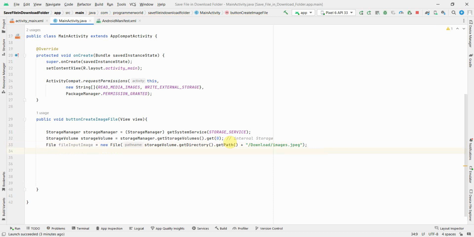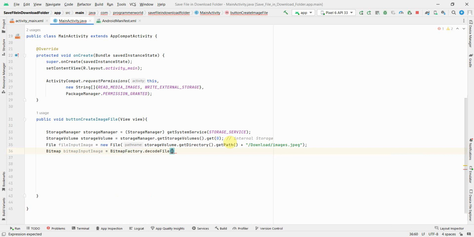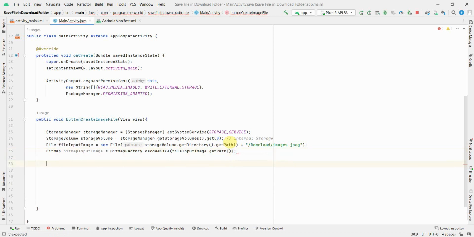Perfect. Now what we'll do is we'll convert this into a bitmap. Bitmap of the input image, and I can use BitmapFactory.decodeFile, and I can use the file's getPath. Yeah, so this will create my bitmap, and now I'll use this bitmap to convert into something called a byte array.